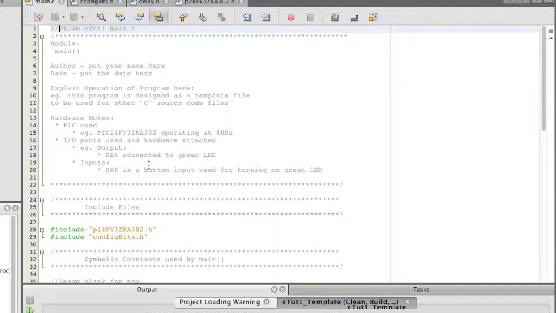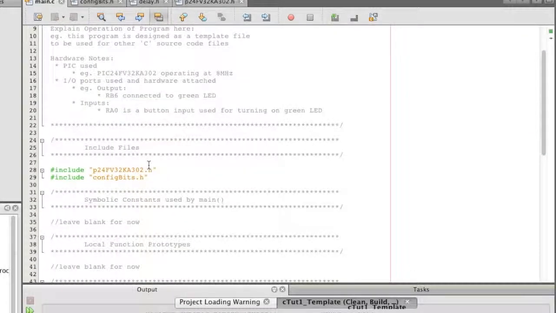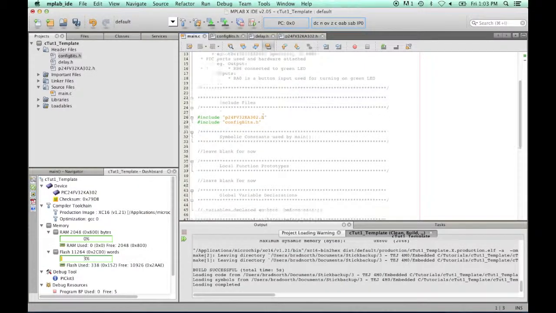Okay, moving on to the next section below that, the include files, which you see here. The pound include, or the hashtag include, is a directive, and includes the header file, the delay file, and the config bits file, which provide access to the registers as C variables. So I don't have the delay file in here, so I'm going to show you how to add that.